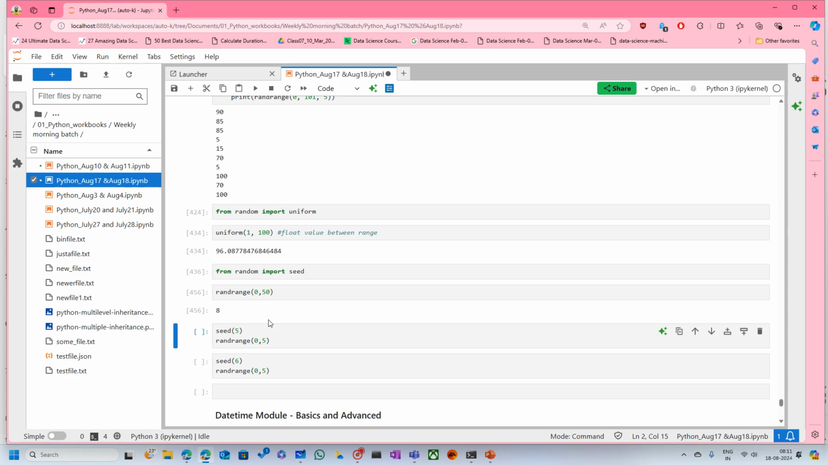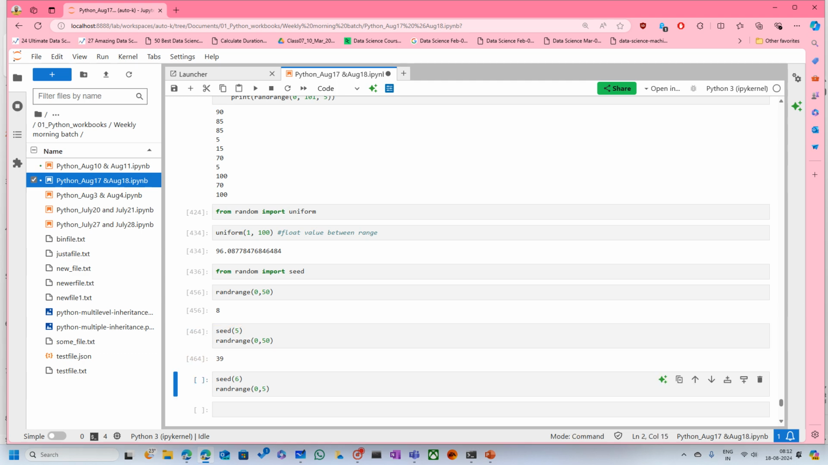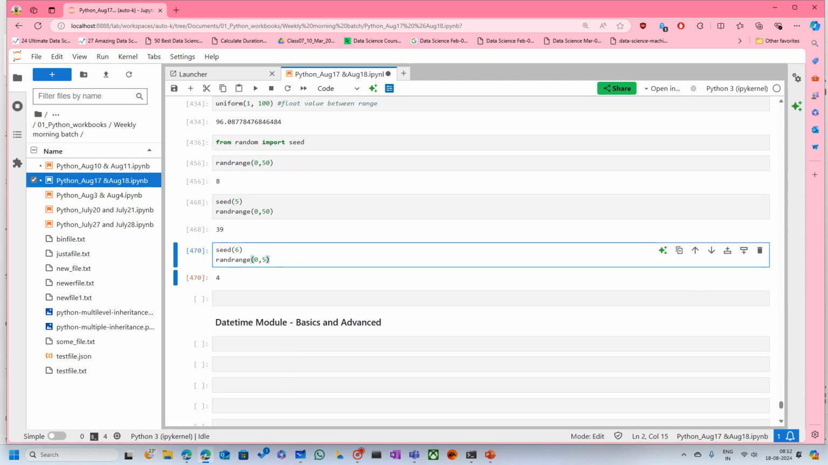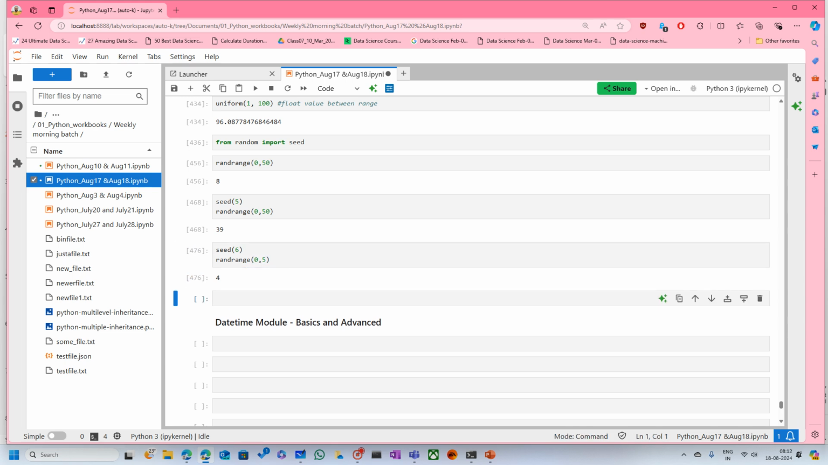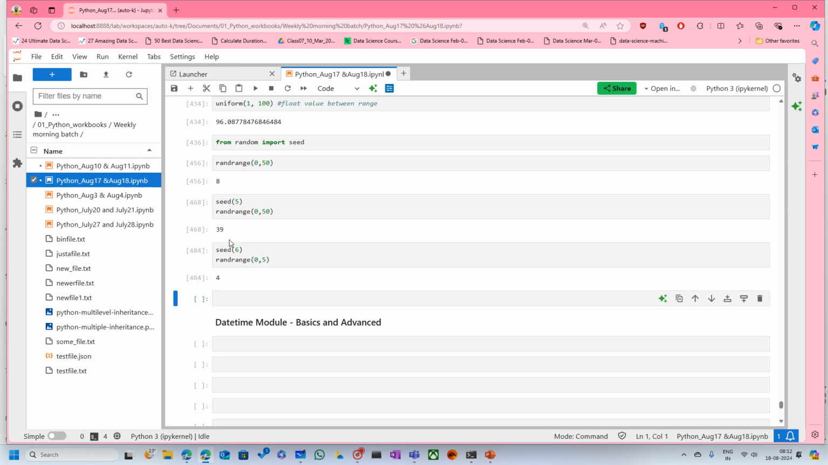But when I set this seed as 5, watch what is happening. No matter how many times I execute, it will generate the same value. If I change the seed, watch what happens. It actually generated a 4 randomly. But every time I set the seed, it will continue to give the same result. Now this concept is extremely important.